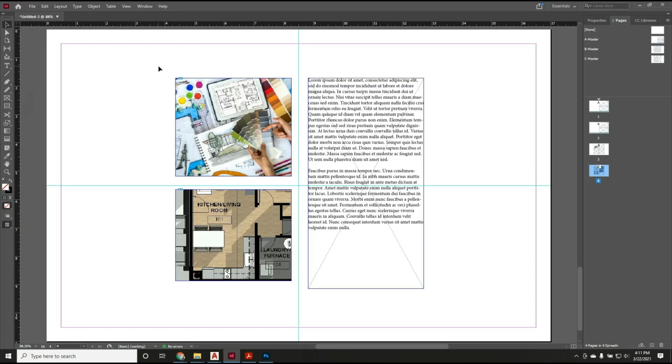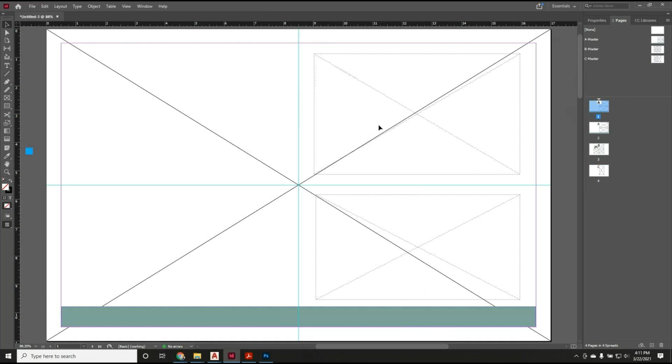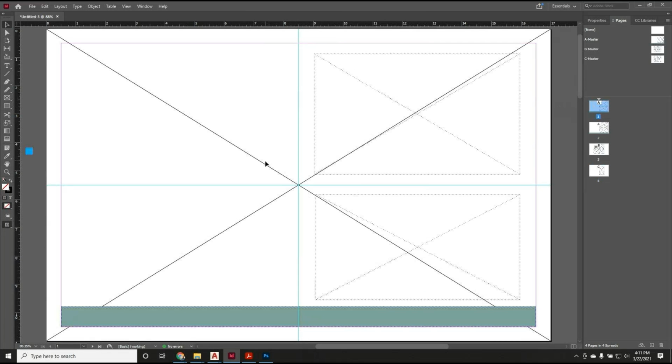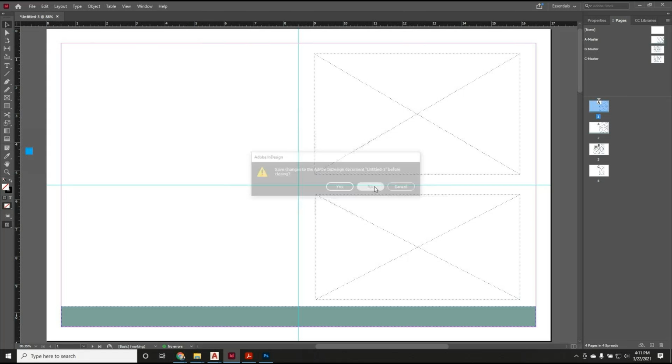But that's those master pages. Now, last thing I want to mention here is that, go back to my master page here, and I'll just get rid of these for the time being. Okay, so let me start another project.